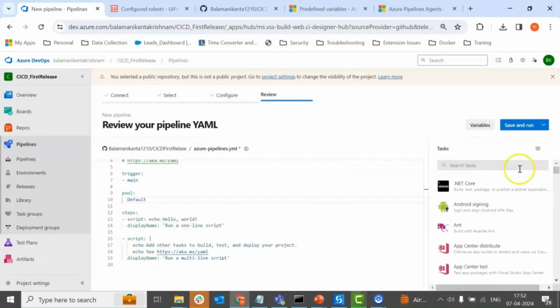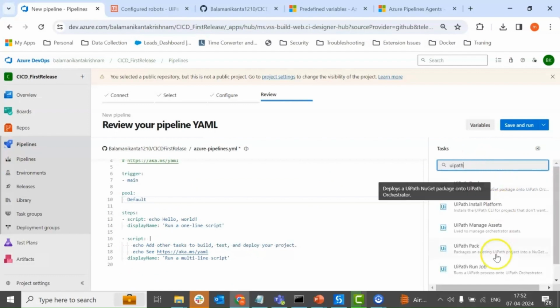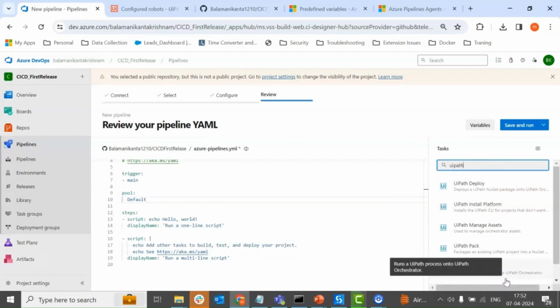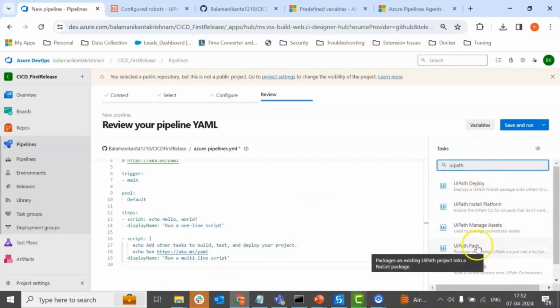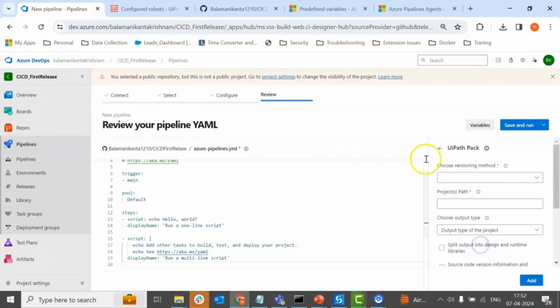If you click on show assistant, you may search with UiPath and you will get a lot of tasks. If you are not getting this particular task, make sure that you did not install the UiPath integration. As a first step, what we have to perform here is UiPath pack. Let's click on UiPath pack, where you have a first option, choose versioning method.